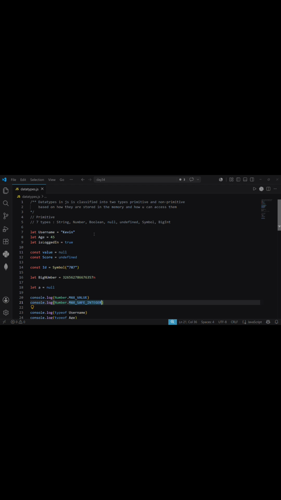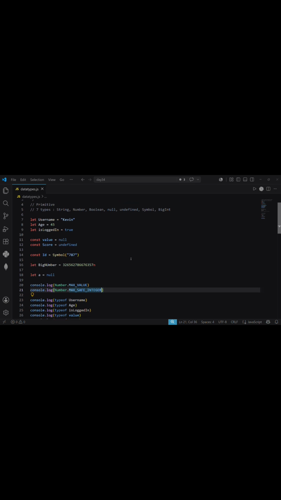Now, primitive data types. There are 7 types of primitive data types: string, number, boolean, null, undefined, symbol, bigint. So I have also given you examples of each one of them. So let username is equals to Kevin. This is string. Let a is equals to 45. This is number. Let is logged in is equals to true is boolean.